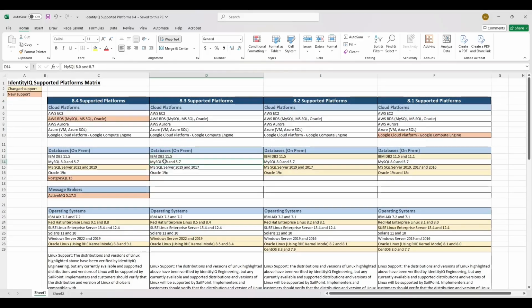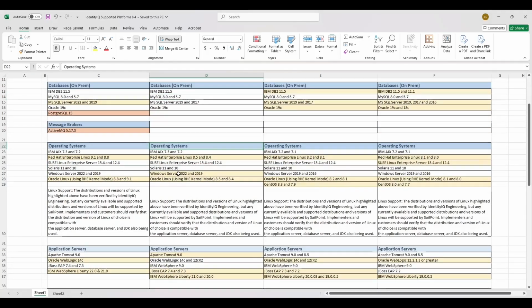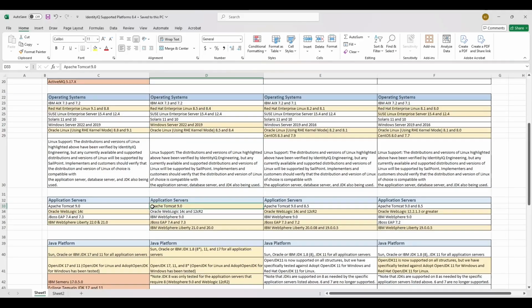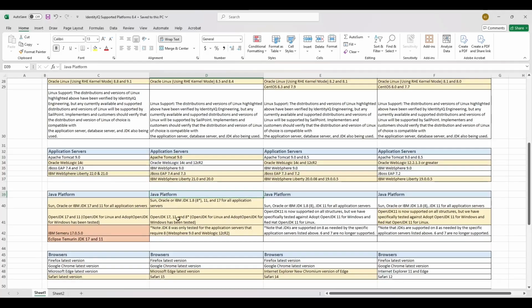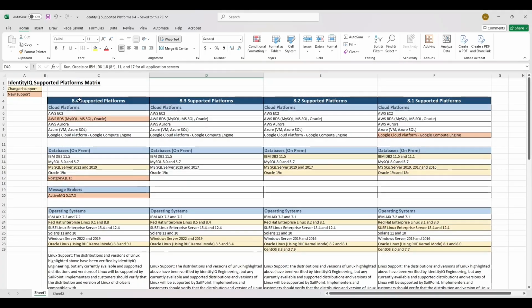We can utilize MySQL 8.4, 8.0, and 5.7. For the operating system, we can utilize Windows Server 2022 and 2019. For the Tomcat server, I'll be utilizing the Apache Tomcat 9.0 version. And for the Java platform, Java 11 is there. So we'll be utilizing this platform whenever we are trying to install or upgrade. This is very helpful documentation that SailPoint provides.